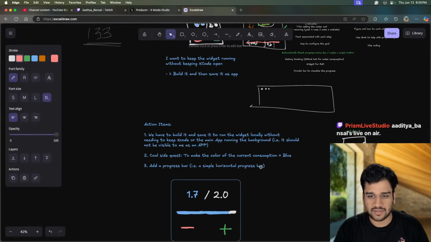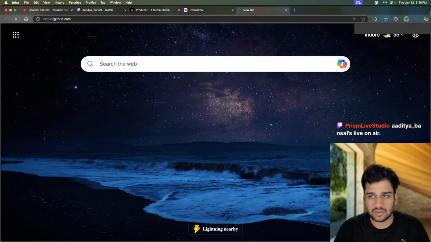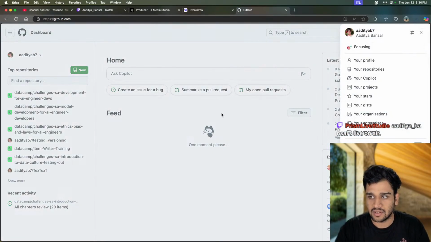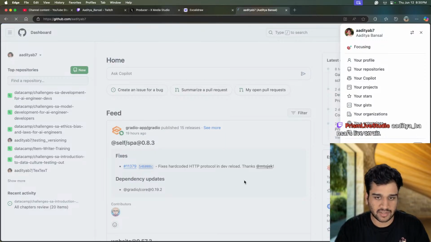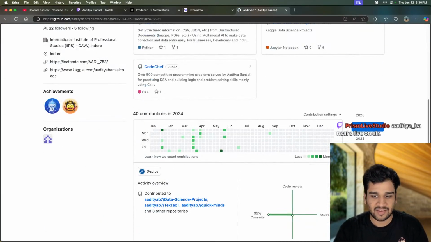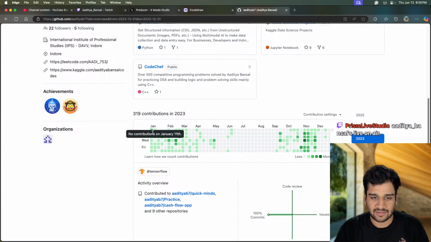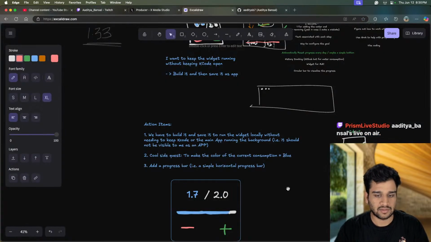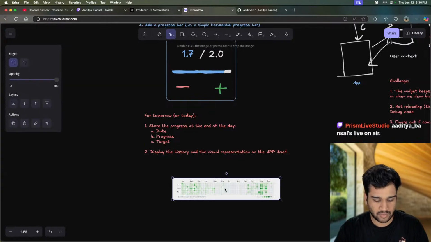So let's just get started with this. Maybe we will get it to look something like GitHub progress. My GitHub progress looks bad right now. It's very random, but yeah, something like this, that on this day, you did this much target completion. Let's just screenshot it and put it here.